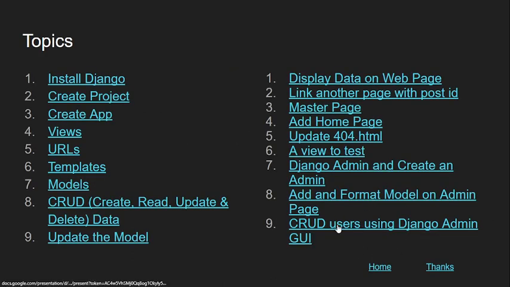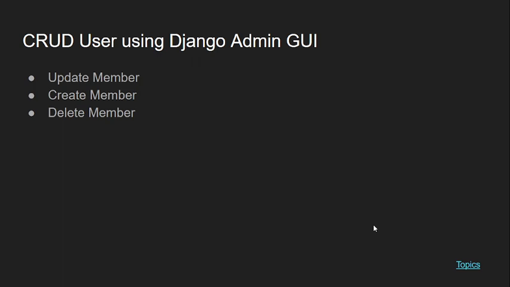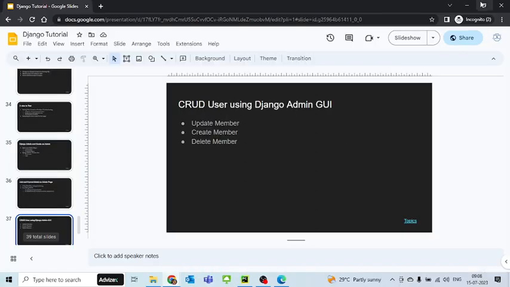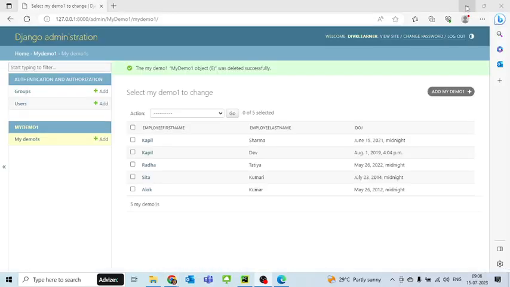So now we are going to talk about today's topic, CRUD users with Django admin.py. We have already seen creating the users. Now we'll be talking about updating, creating and deleting members from the GUI. These are very simple things, more based on the GUI.